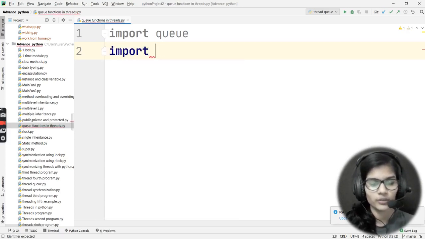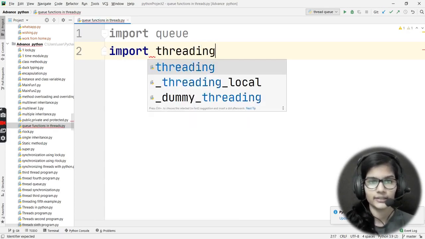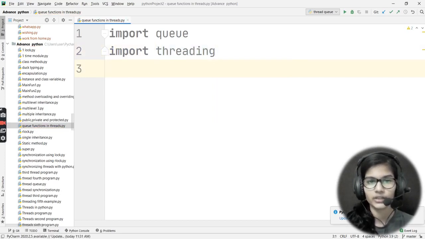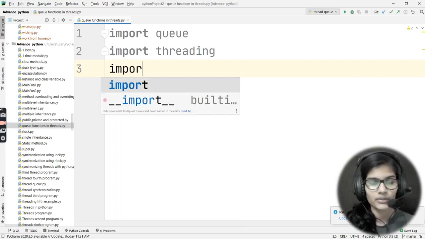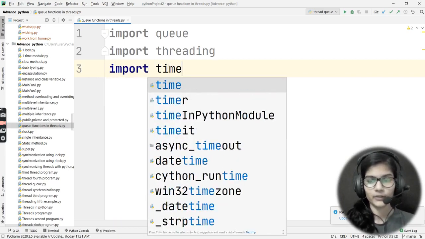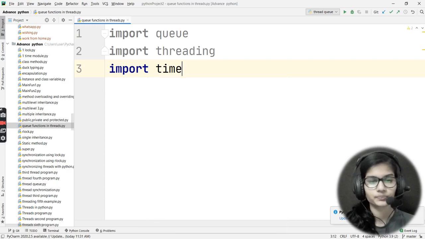After importing the queue module, I'll be importing threading here, because we are going to make the thread. For that I need to import the threading module as well, right? And simply I'm going to import time here. Import time will help me because I just want to give some timing here. Okay, these all three things are done.